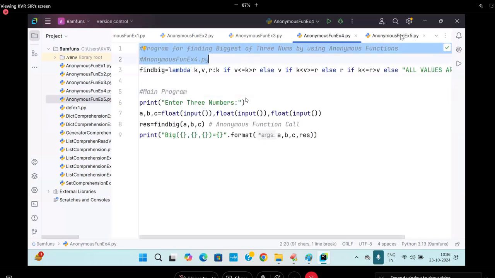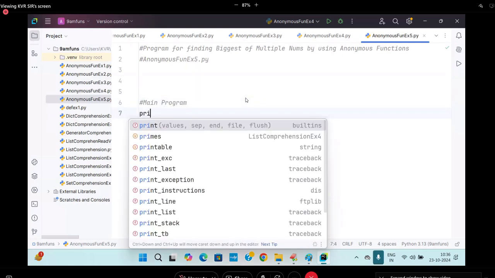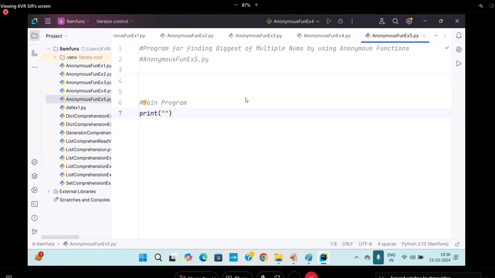Look at all of you carefully. So, finding the biggest of multiple numbers by using an anonymous function. Number 5, simple. First, come to the main program. Get the list of values: enter the list of values separated by space.